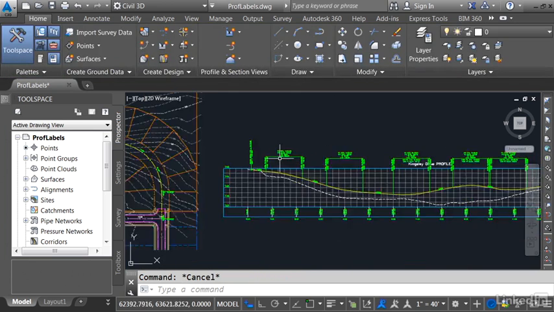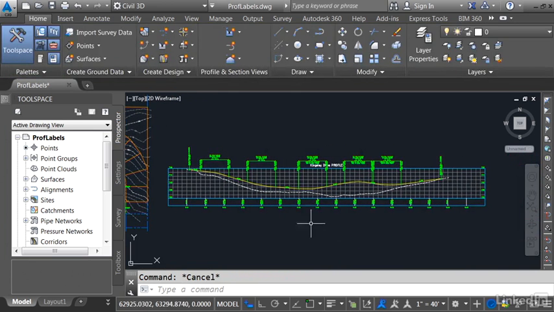As you can see, the same label set workflow used for alignments can be applied to profiles. By leveraging a profile label set, you can quickly and accurately annotate any profile design.